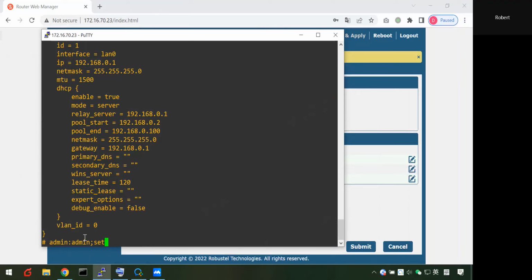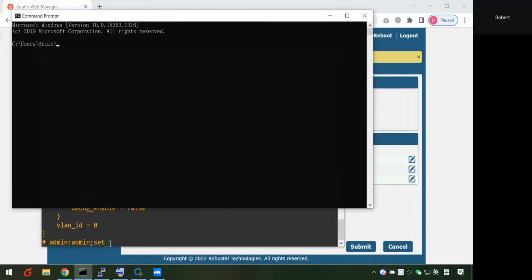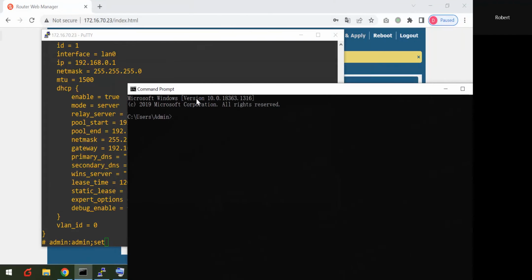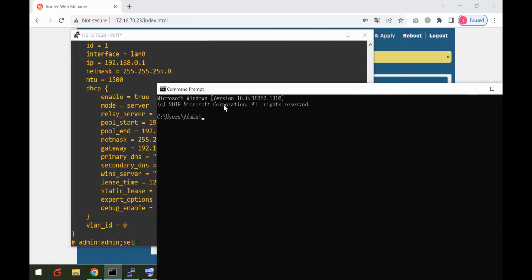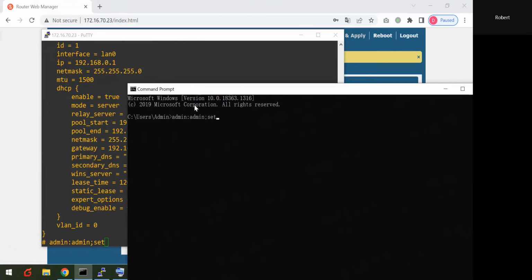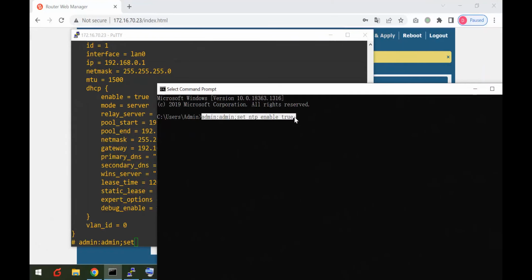I cannot type the command here. For example, I want to enable NTP: set NTP enable true. This is the SMS command format.